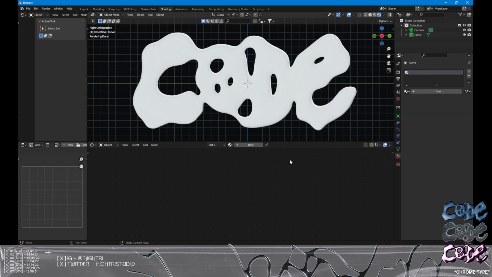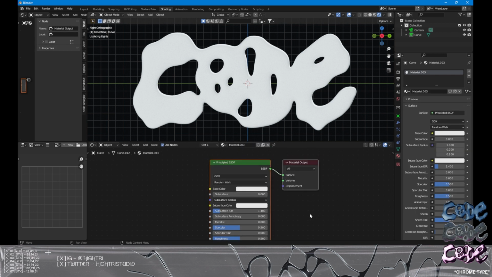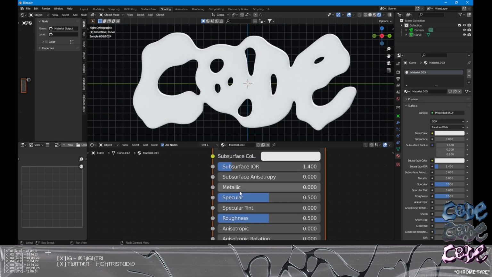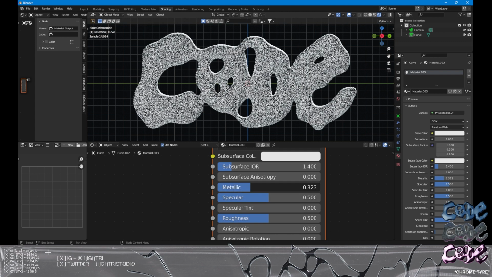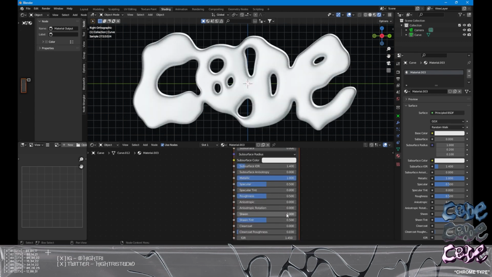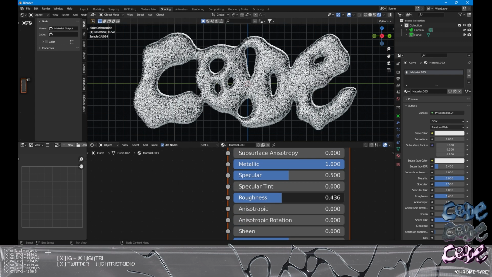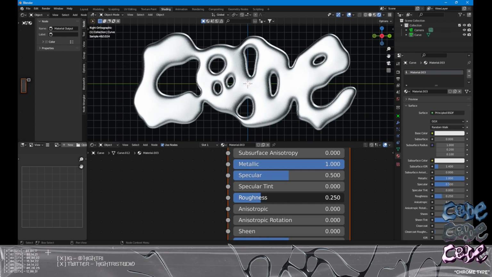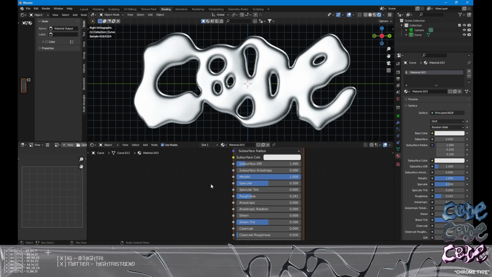Okay, so the next material we're going through is the metallic material, and we're just going to add a bit more roughness and a bit more depth into the material itself. So we're going to click new, and we're then going to go to the metallic slider, and we're going to set this to 1. We're also going to adjust the roughness to about 0.2. 0.24 is fine.